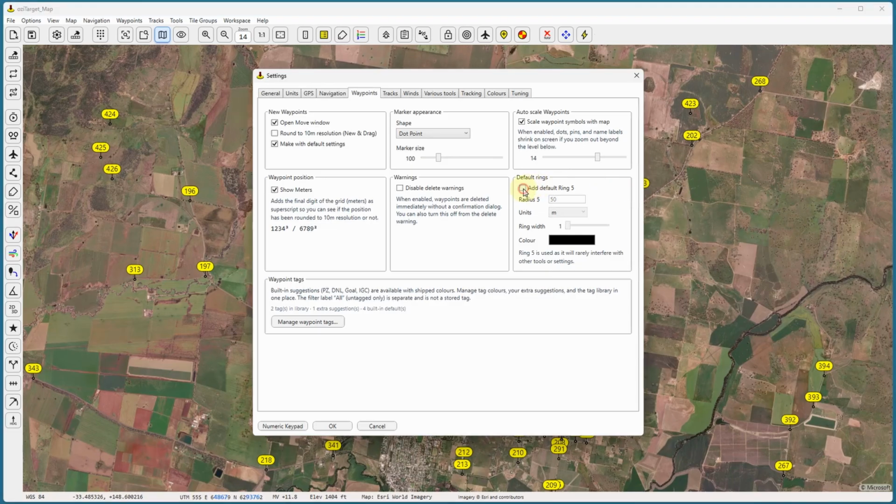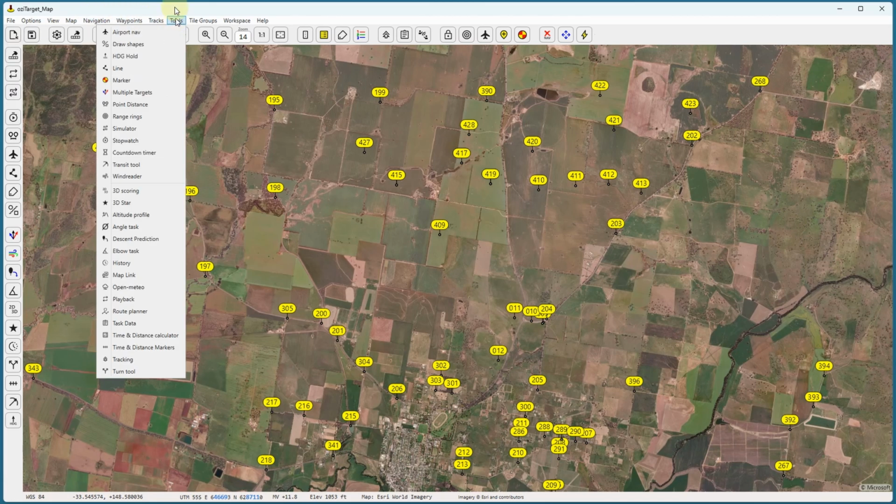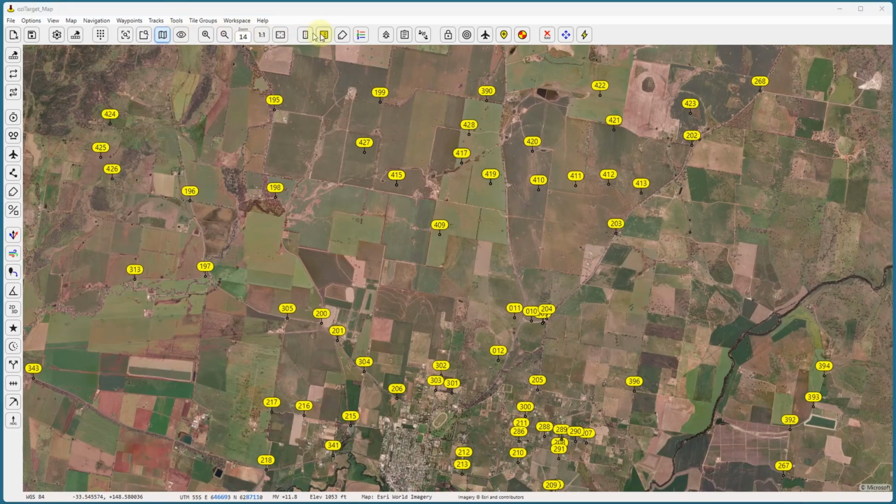Okay, let's make some waypoints. A common theme in oziTarget Map is duplication of controls so that you can quickly navigate to the tools you want using the method that makes the most sense to you at the time. Most tools will have a menu item, and they'll also have customizable toolbar buttons that you can set up as needed. As a result, we have several ways we can make waypoints.